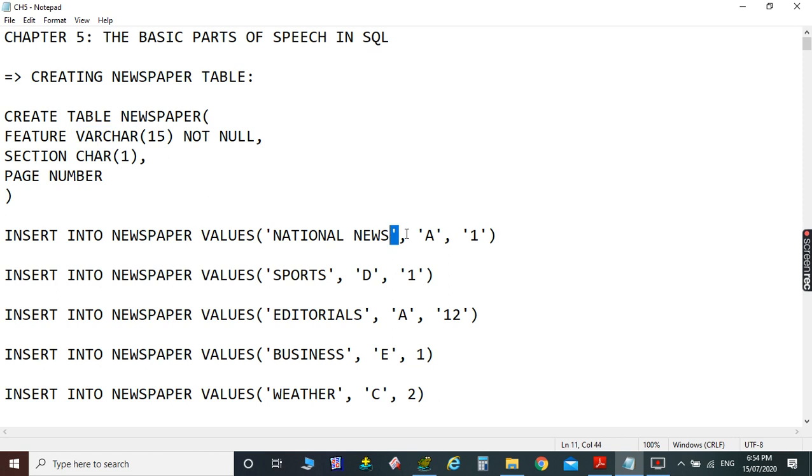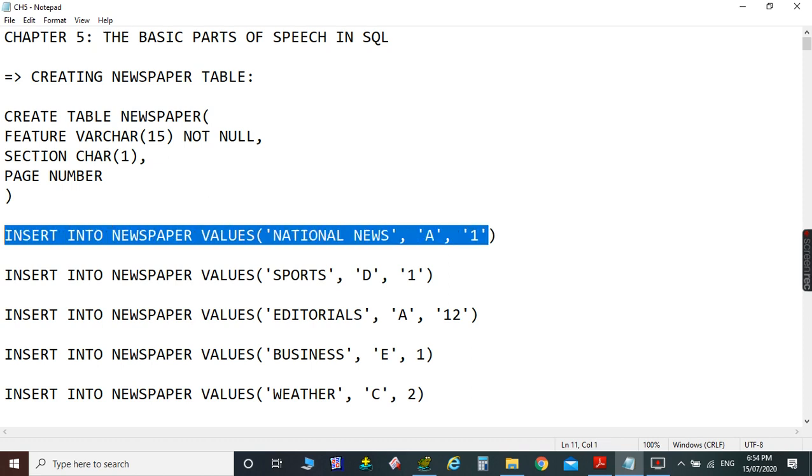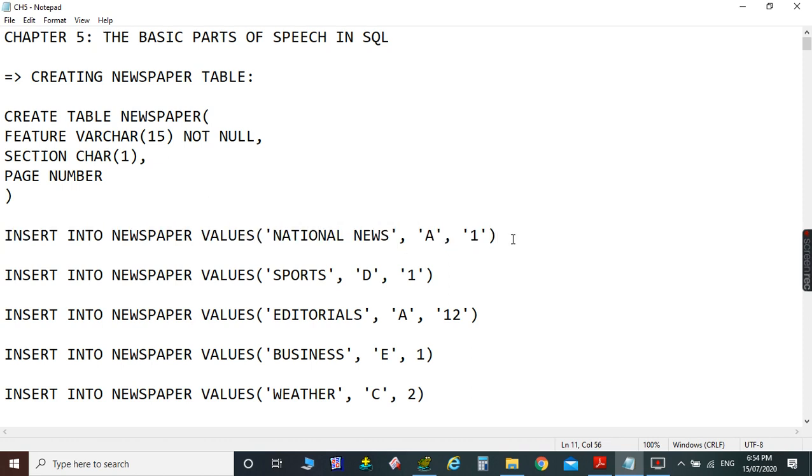Single quote, comma. The next column name is section. Single quote, type the section name A, single quote, comma, space. The next column name is page and the data type is number. So I type single quote, number 1, single quote, bracket close, because all the column data is typed here. Control Enter. The row will be inserted in your database.